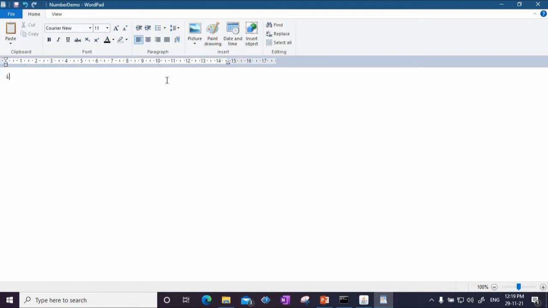Okay, so I'll write now import java.awt.Graphics, or you can even say java.awt.*, import java.applet.*, okay, then public class NumberDemo which extends Applet.